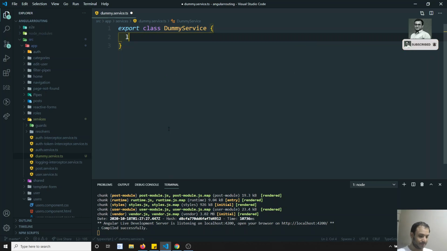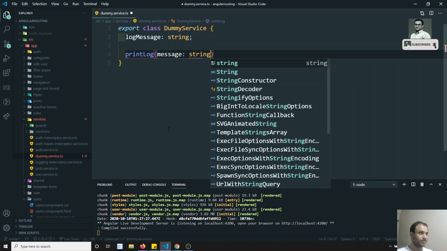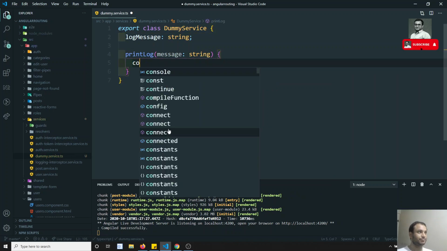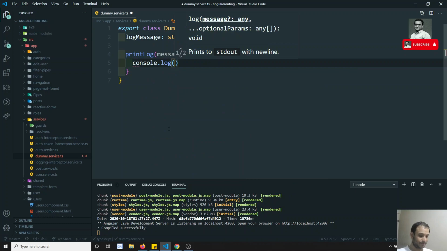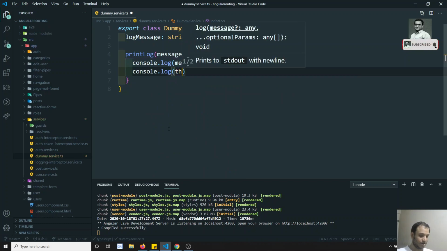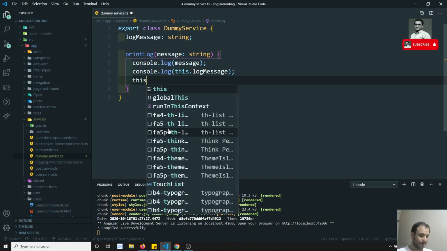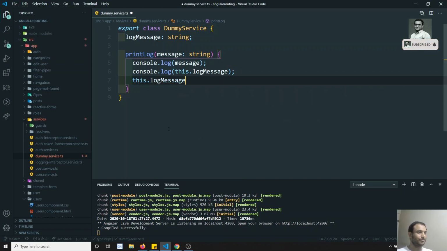I am having one property here, logMessage, and one method, printLog. printLog will take a message of type string, and here I will print console.log of the message. Then I will do console.log of this.logMessage, so I want to print the property also. After printing, I will assign that message to the property. So this is a simple class.